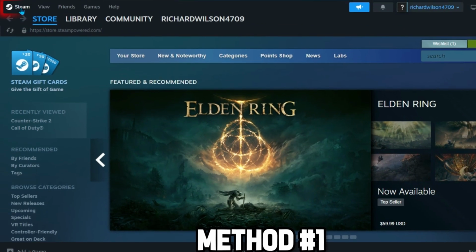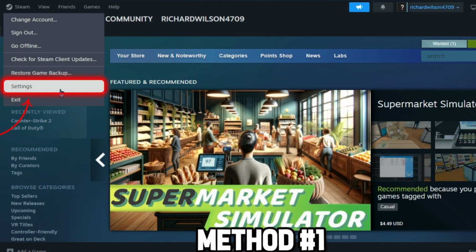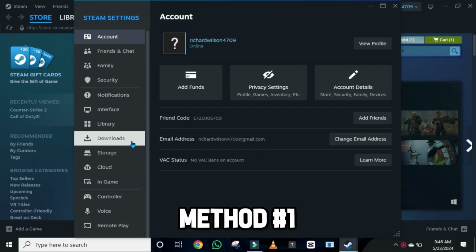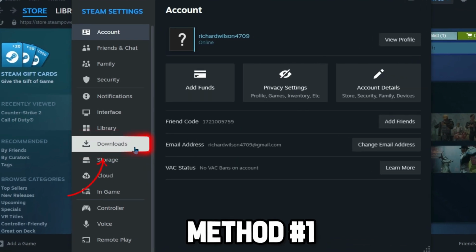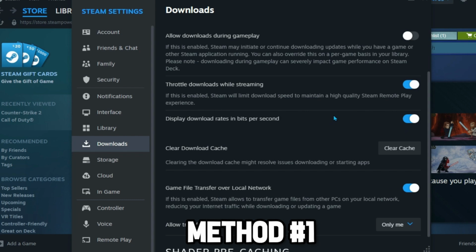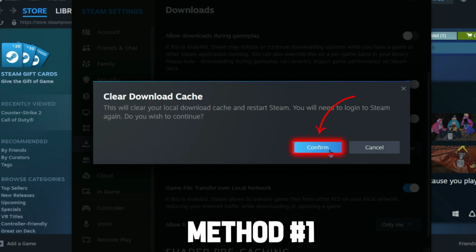After opening Steam, on the left upper side, you'll find this Steam button. Click on that and open up settings from here. It will show you this bunch of options where you can open this downloads. And on the right window, you'll find some more options where you'll find this clear download cache. Click on this clear cache and then simply confirm it.